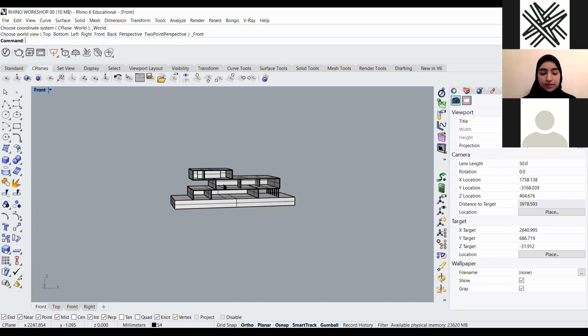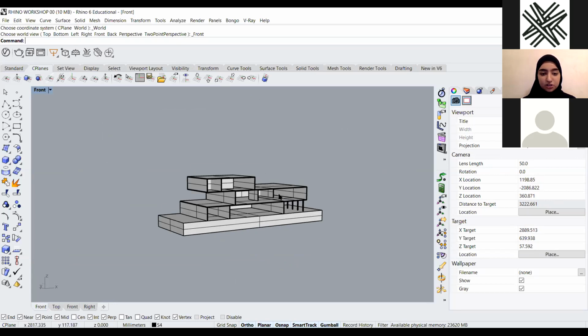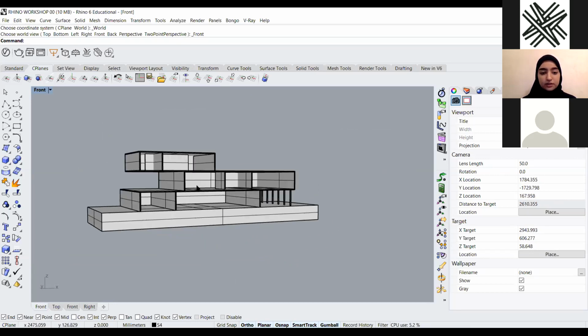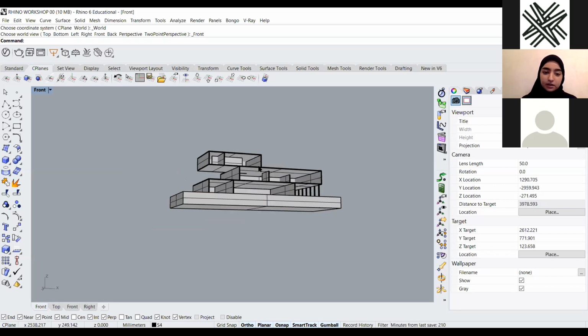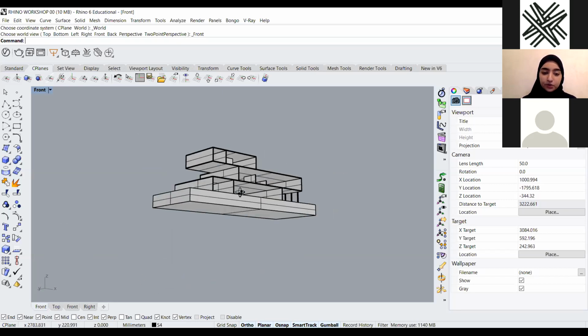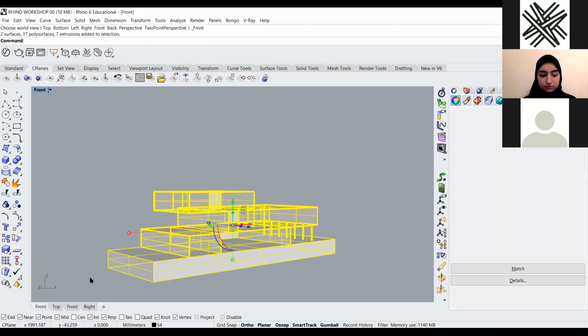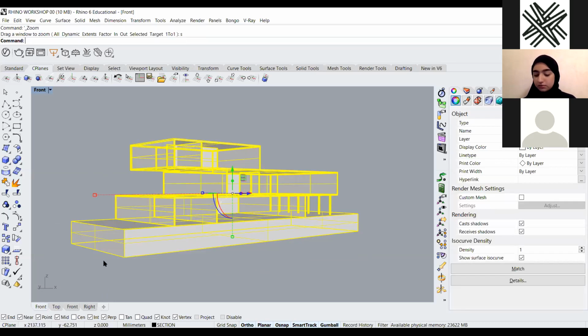Next one is how to create a section at an angle, which is called a perspectival section.